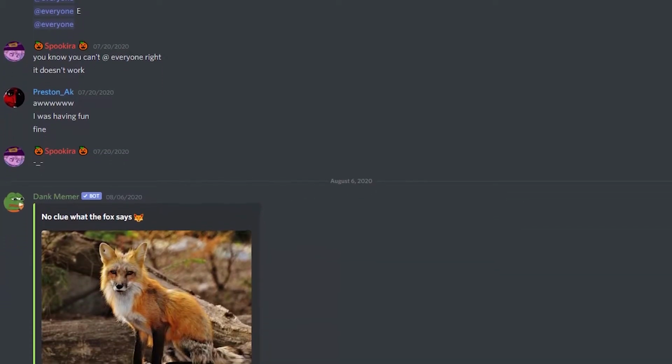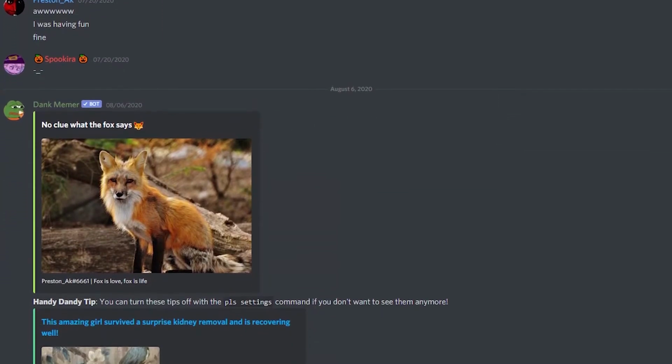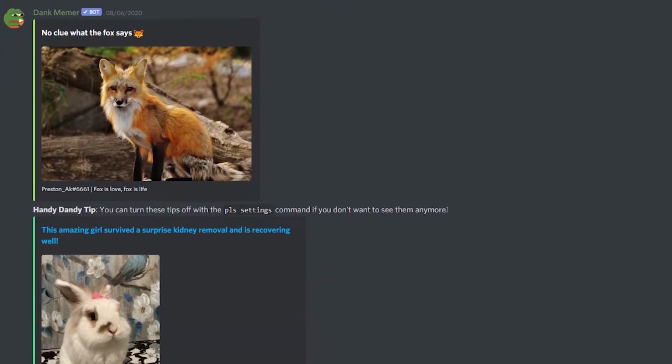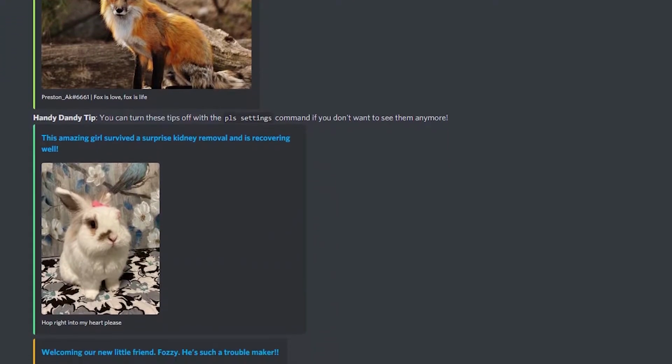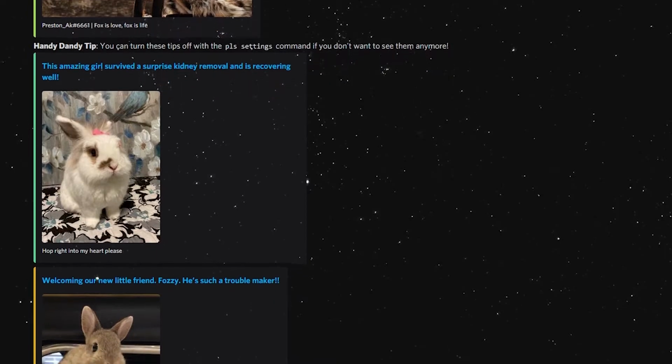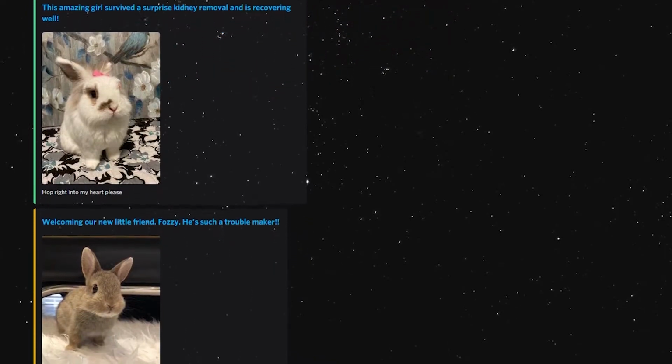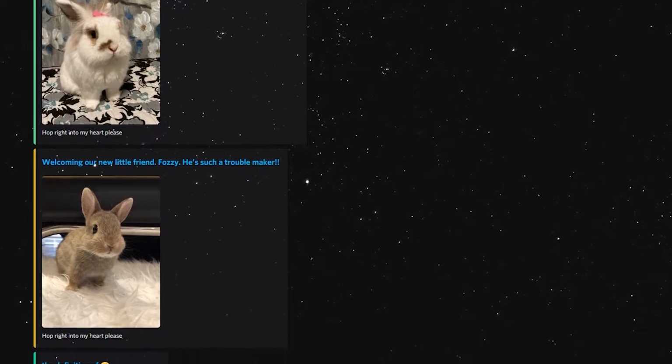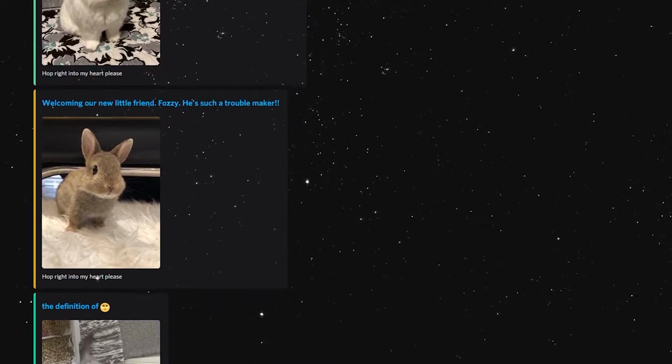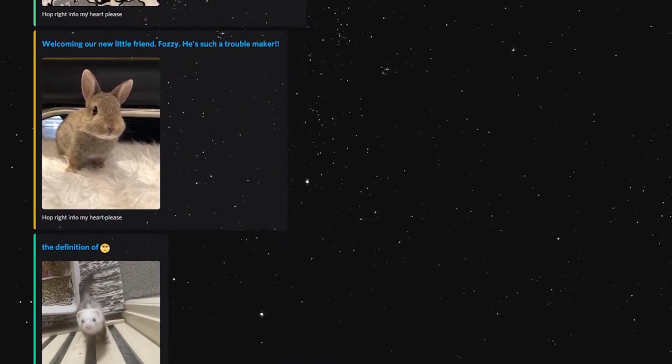Welcome back to another video, and today I'm going to be showing you guys how to install Discord themes so that your Discord can go from looking like this to looking like this. It looks super beautiful in my opinion, and there's a ton of different themes out there as well. So without further ado, let's just jump straight into it.